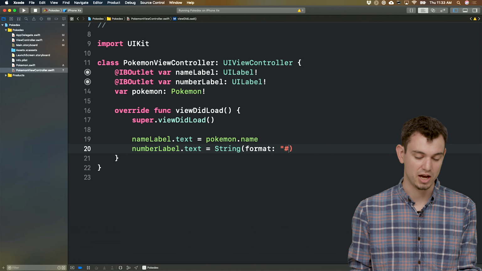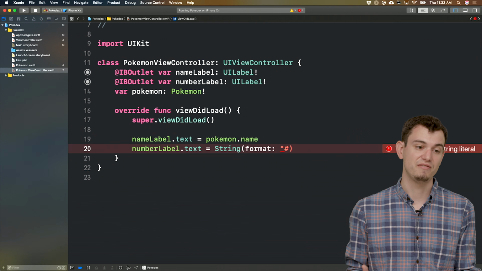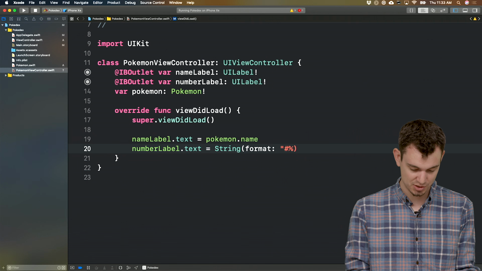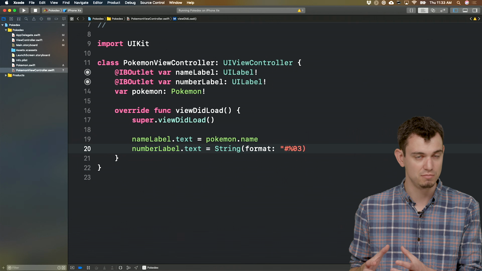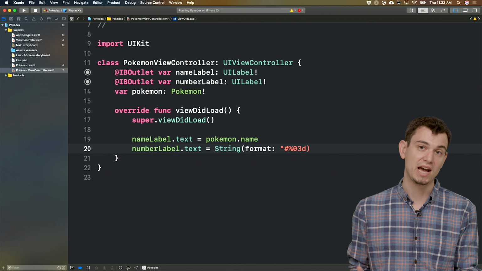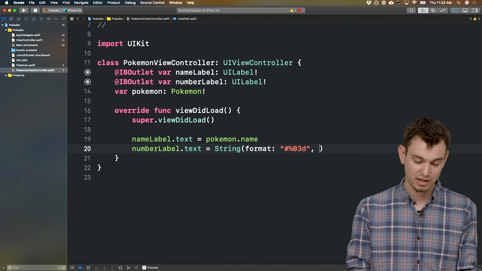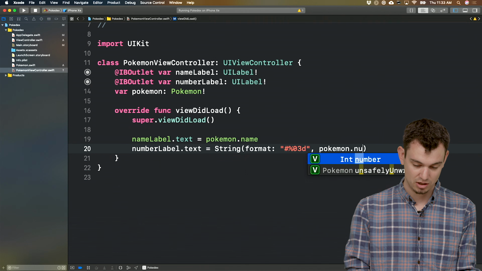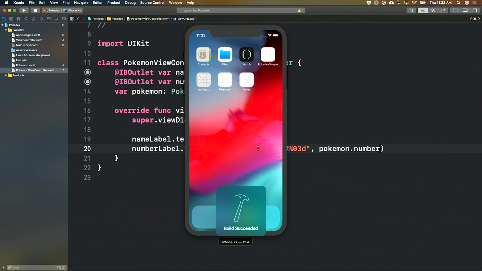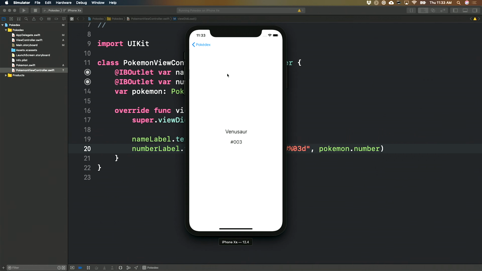So let's start with a hash. And then remember in printf, if I want to pad a number with leading zeros, I can say %03 if I want this to be a total of 3 digits, followed by d because I'm passing it an integer. And then finally, let's just pass in that Pokemon number. So now let's run our app again. Let's tap on Venusaur. And now this is what we wanted our data to look like. Let's tap on one more just to be sure, and everything looks like it's working.